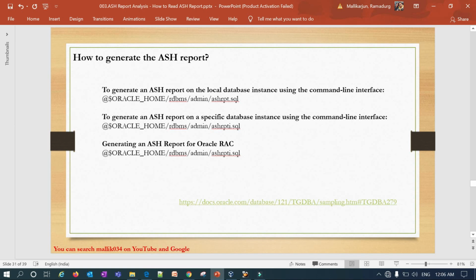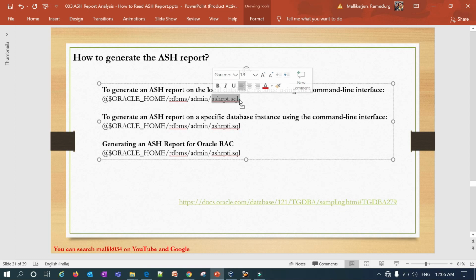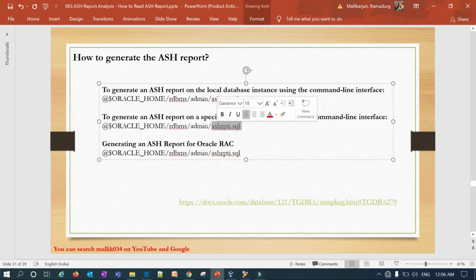To generate an ASH report on the local database instance, you can use ashrpt, the ASH report, on the command line, right? If you want to generate it instance specific, you can use ashrpti. In case of RAC, you can give any remote RAC instance name and generate the ASH report for that particular instance. Similarly, ashrpt high is applicable for my RAC instance. So I'll go with the standalone database and run this particular ASH report.